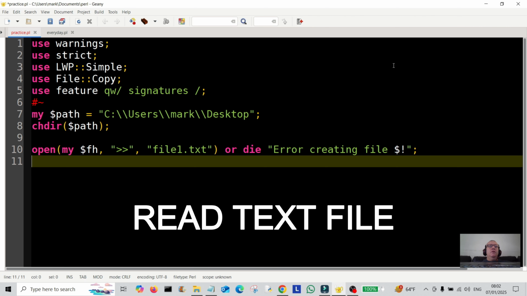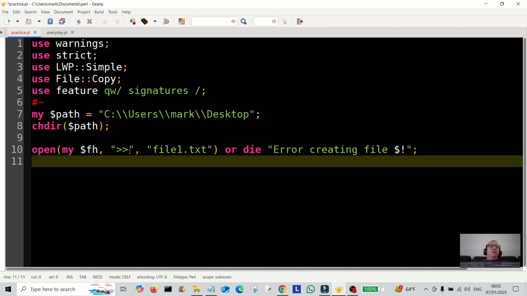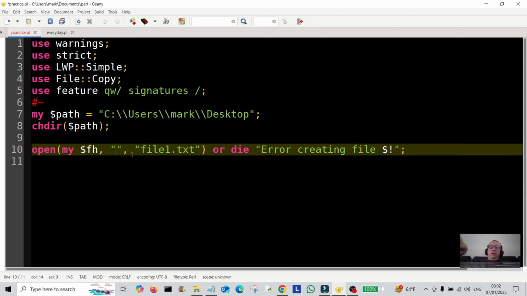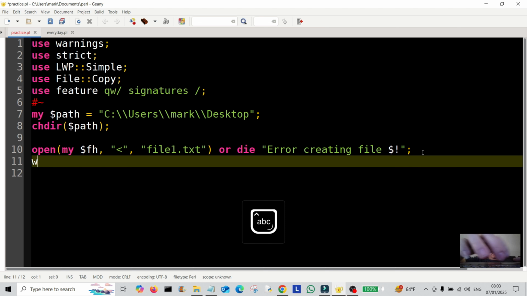Okay, so what we want to do now, we want to read that text file. So we're just going to have to change this here. I'm going to do this. So this means to read. Okay, so we're going to open it up to read it, this text file. So we're going to have to use a while loop here. While, I'm going to say my $line. I'm going to assign it to the file handler, $fh here.